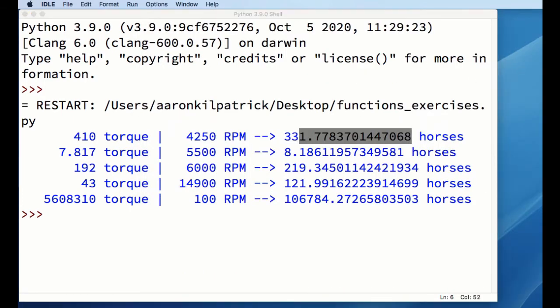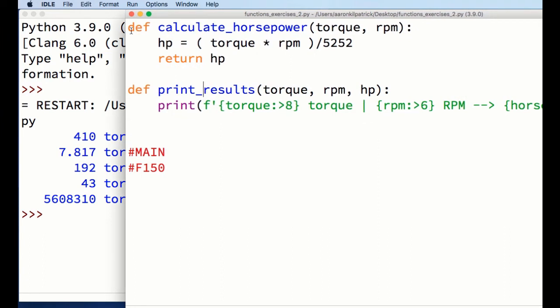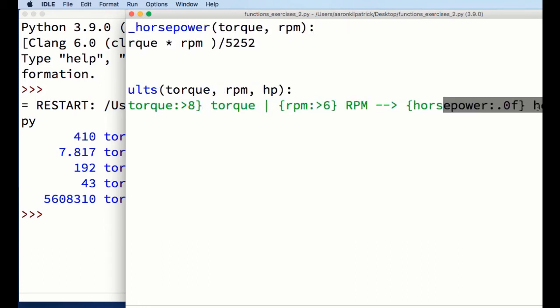So I'm pulling over another file here where I've created two functions. I know that I have two functions because I have two def statements there. And I have called these functions something that has to do with what the task is that they're performing. Calculating the horsepower is where I've decided to put that equation. And then printing the results is where I've decided to put that fancy print statement for me. And I went ahead and did that rounding in there as well.